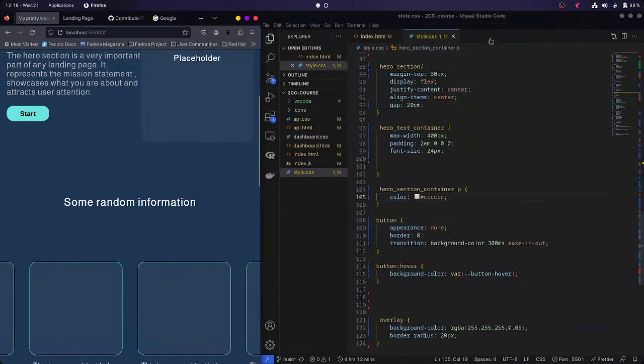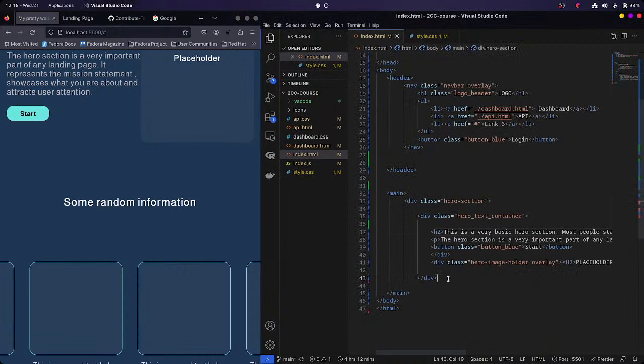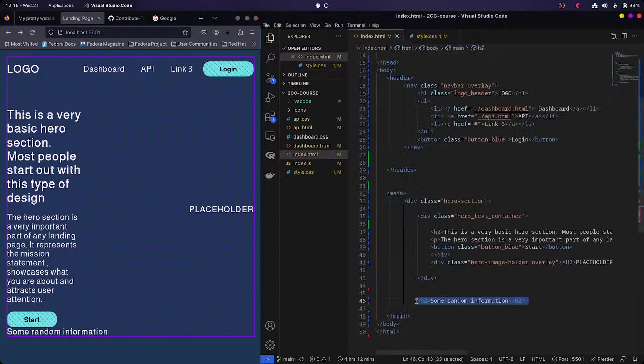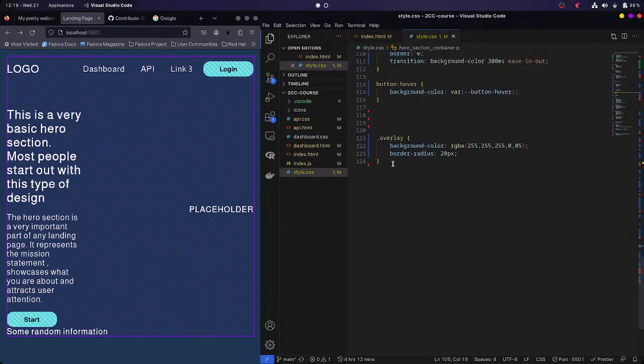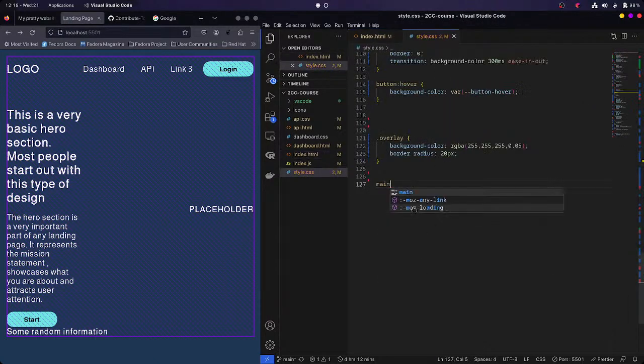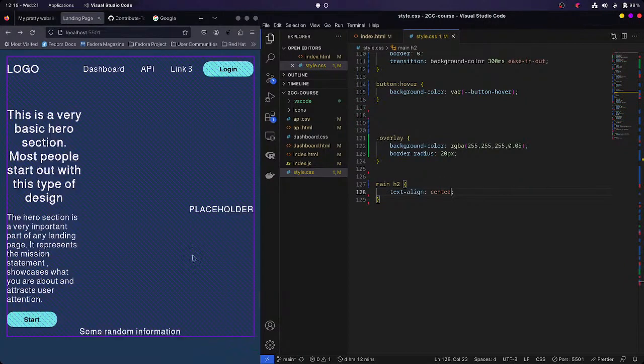Let's do another header, right? Let's do h2, some random information. On this page it's like this. I think I put it inside the div, right? So this is what it is. So now I am selecting the h2 inside which div, inside main. So inside main I will do h2, I will do text align center. It will basically put it at center.